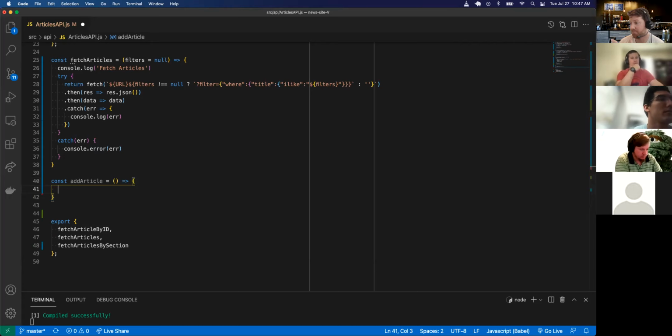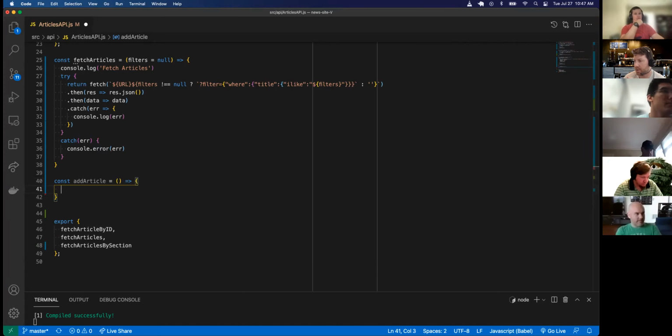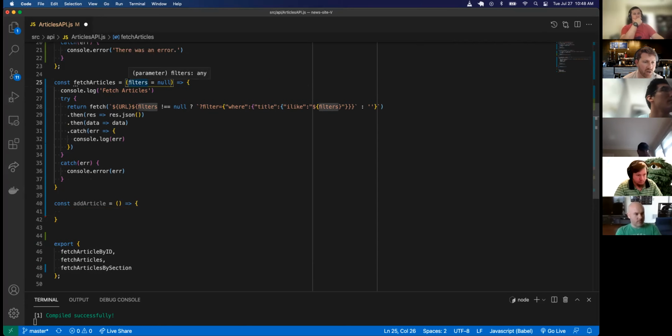Probably some props would potentially. So again, oh, it's an API. This isn't a component. So up here, fetch articles takes in the filter, like the query I'm passing in a form, right? So what would the article need to take in if I wanted to add an article? Input, maybe?